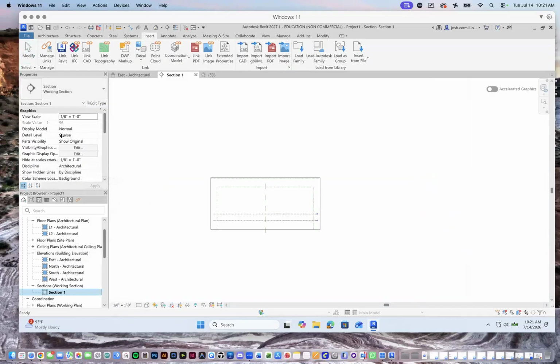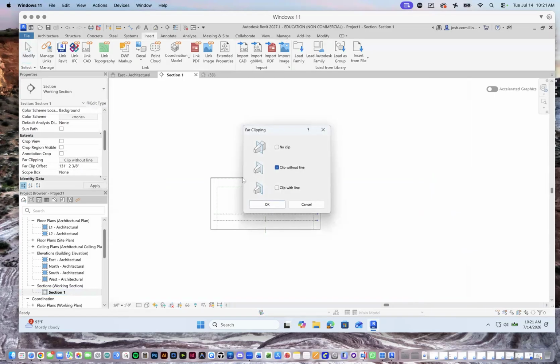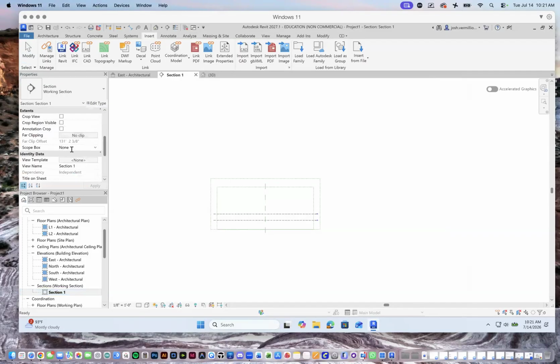And so now I can go into the properties of this section and I can begin to say, don't crop, far clipping, no clip. I don't want to clip anything. I want to see the whole enchilada here. Scope box, none. Far clip offset. I just said no clipping, so I guess that doesn't matter.